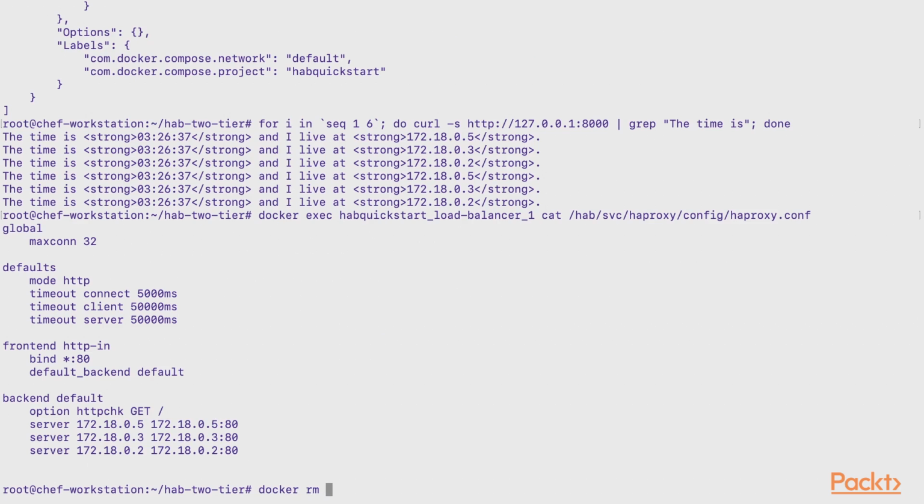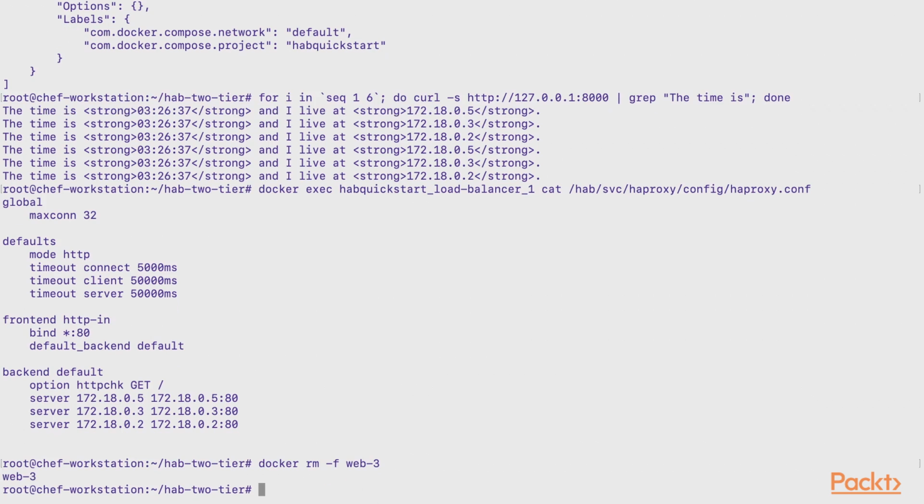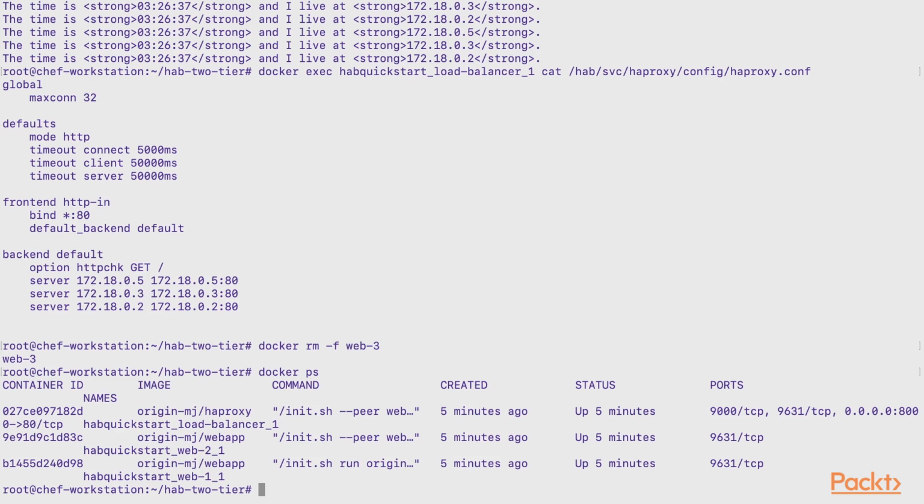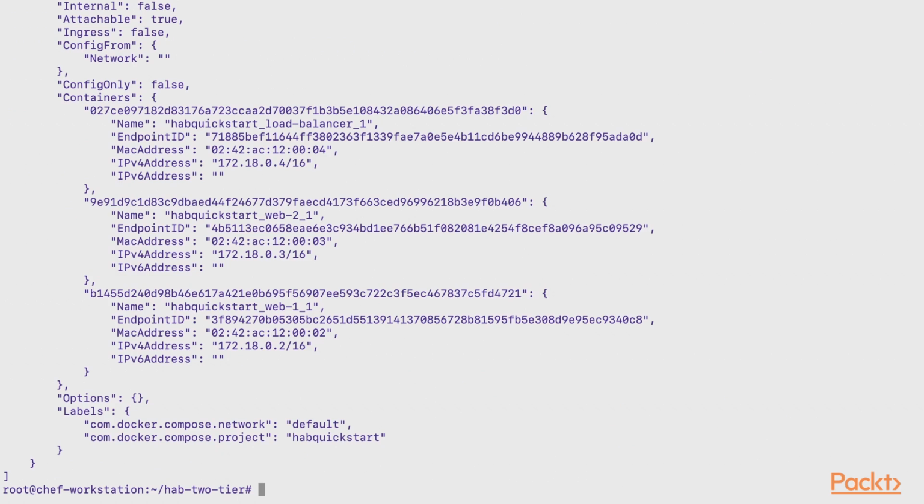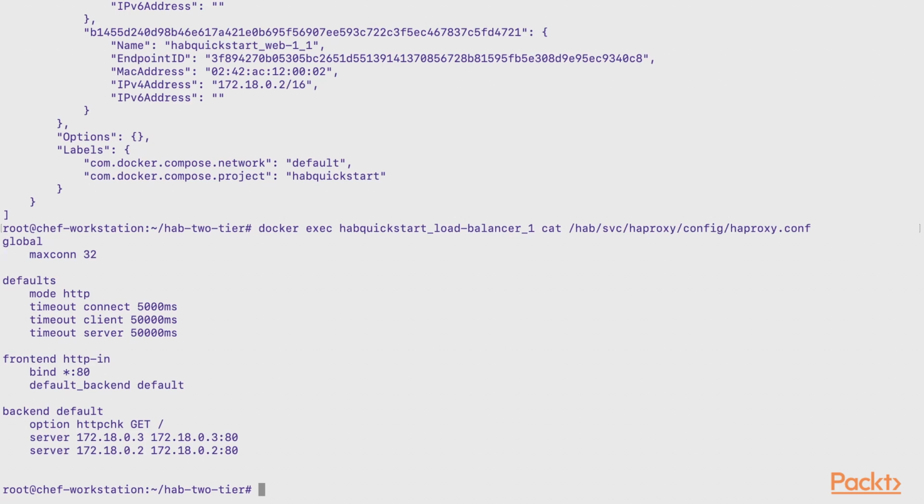I can also go ahead and delete a container. I can say rm -f and delete the container which I have created. In case the load goes down, I can individually delete a container as well. And you see that it is deleted, it's no more there on the network, and my HA proxy again goes back to 2 containers as the backend list.